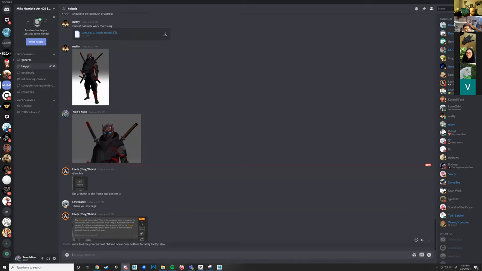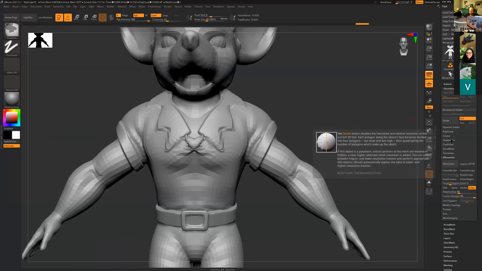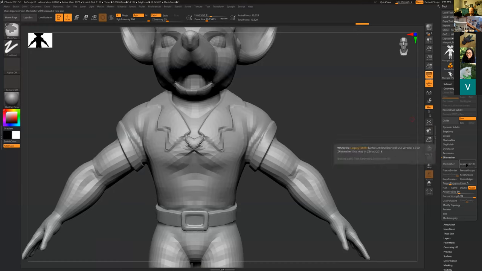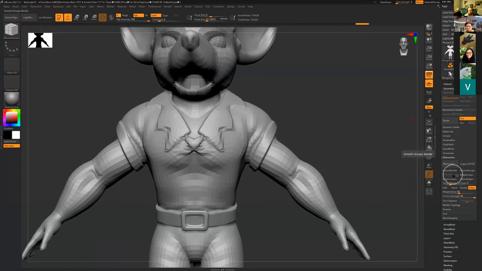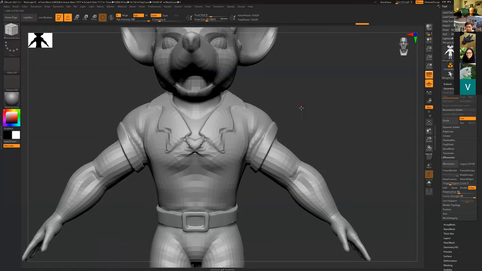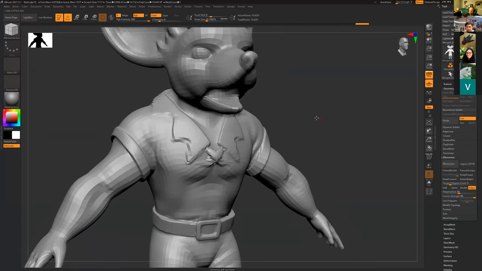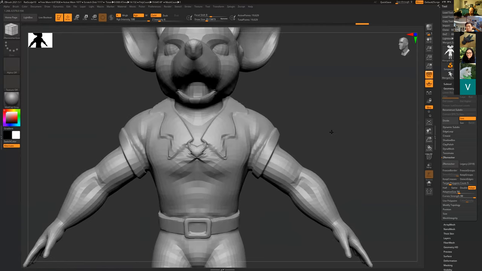Mike told me, oh yeah, if you're wondering what a button in ZBrush does, you can hold Control over it and read what it says. Honestly, some of these can be paragraphs long, so it might not be the easiest to look at, but yeah. I live for paragraphs. Yeah, some people do.